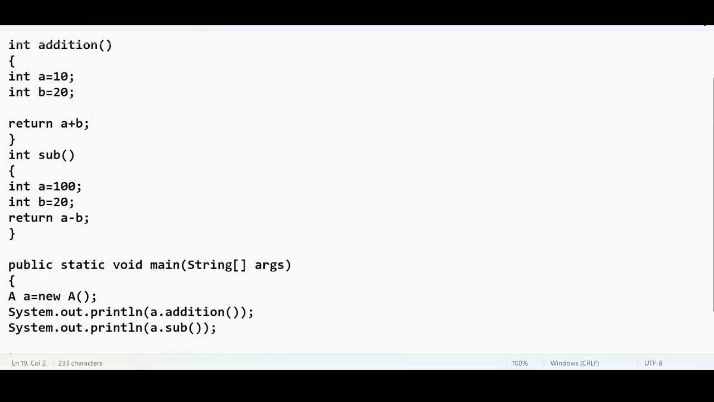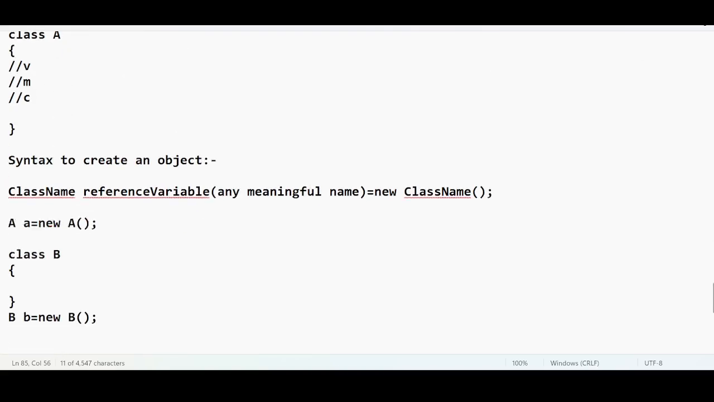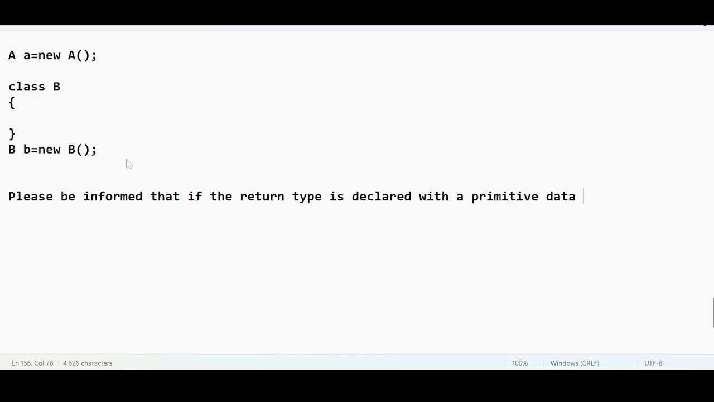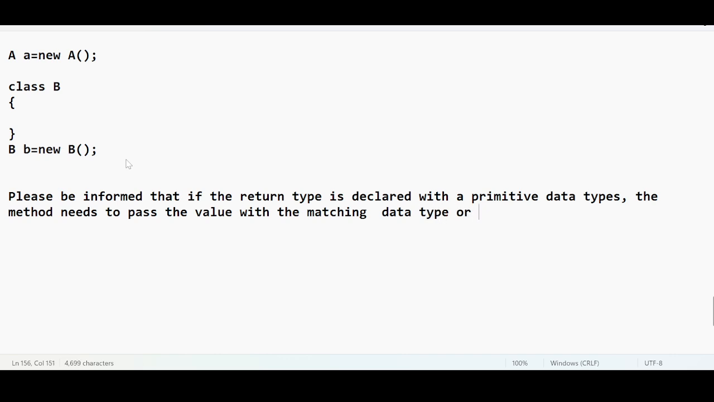What conclusion can I give from this? Please be informed that when the return type is declared with a primitive data type, the method needs to pass a value of the matching data type or a value less than that data type according to the promotion chart.